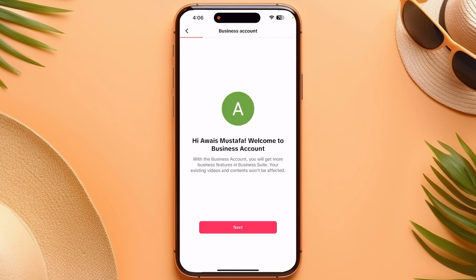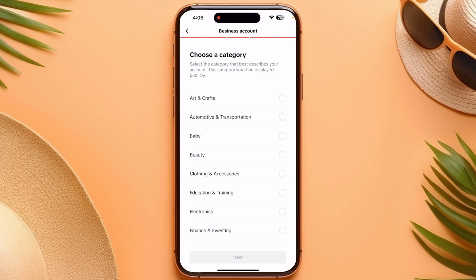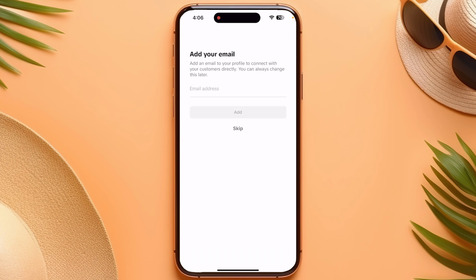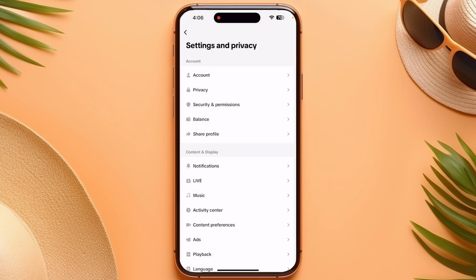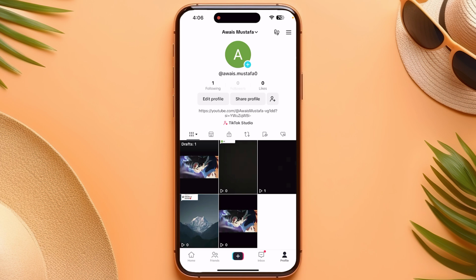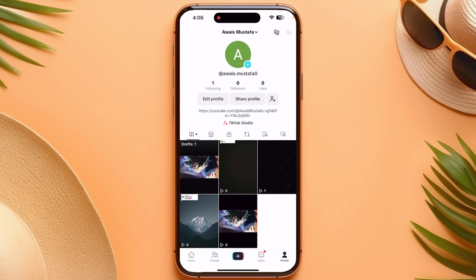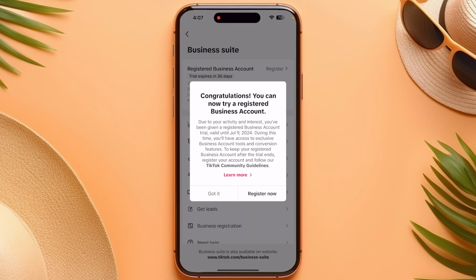Now from here is the interface to switch to your business account. You have to click on the next and here you have to choose a category and after that click on the next, and here you can add the email or you can also skip that, maybe later, and you are all set. And after that you have to go back and here you have to refresh your page just like this, and again click on these three horizontal lines, and as you can see that here is the option of the business suite. You have to tap on it.